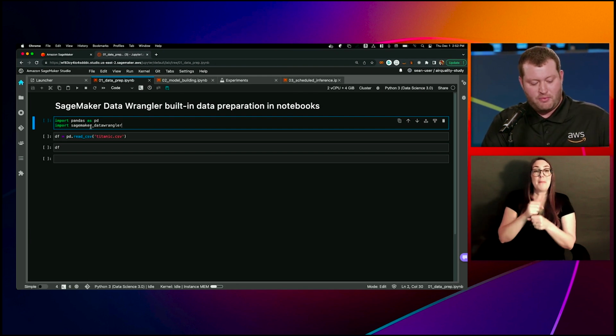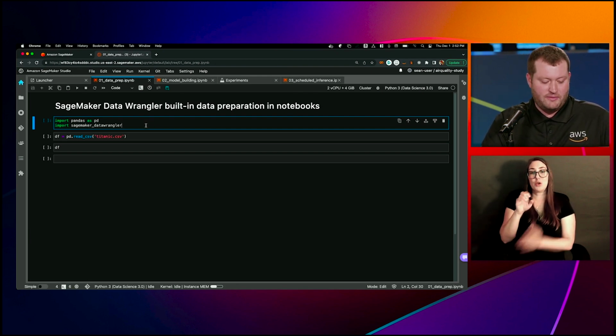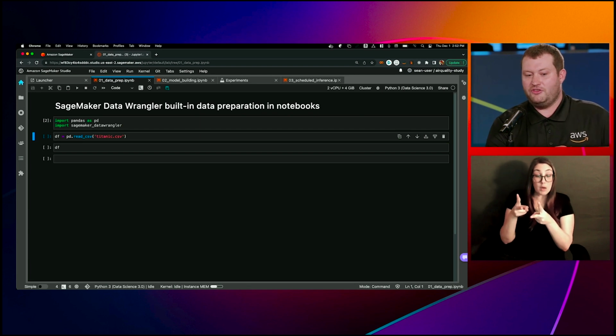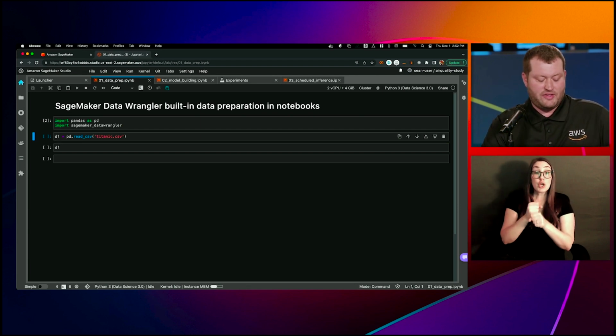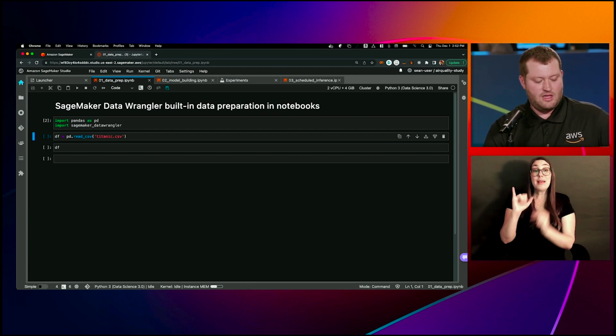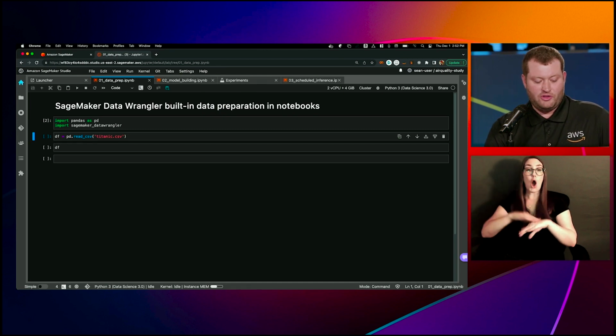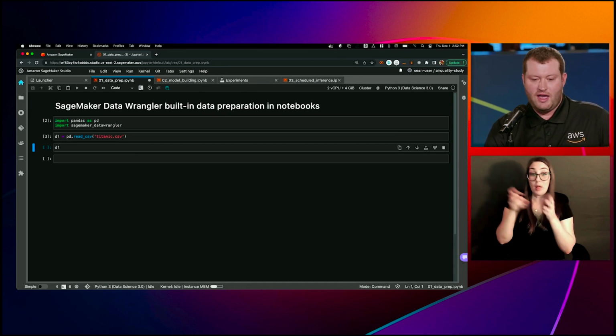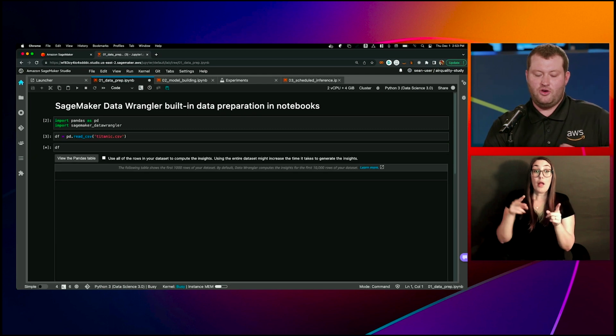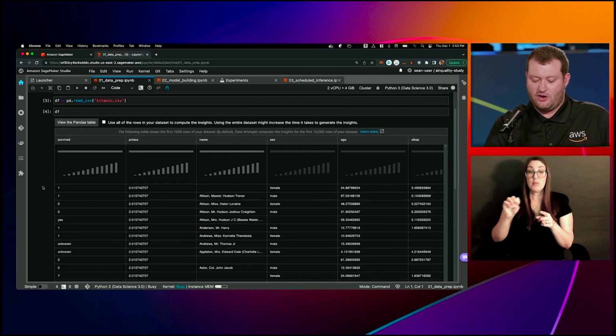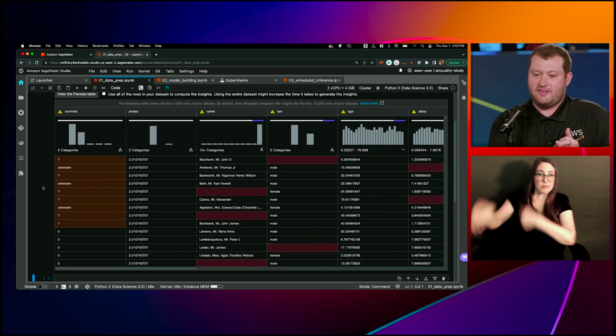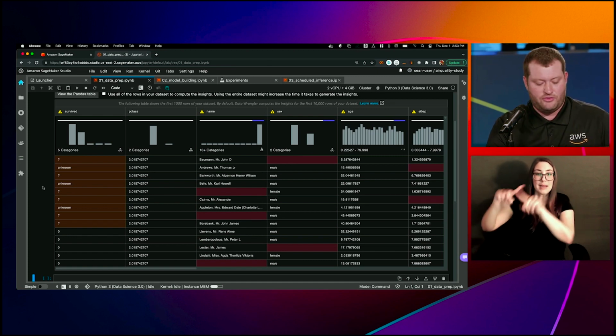By seamlessly importing the SageMaker Data Wrangler library, we can then go ahead and generate visualizations and insights on our data. In this example, I'm going to load a pandas data frame, and when I go ahead to query that data frame, you'll notice that it will automatically render a number of different distributions of the data set, as well as insights that we can go ahead and use.